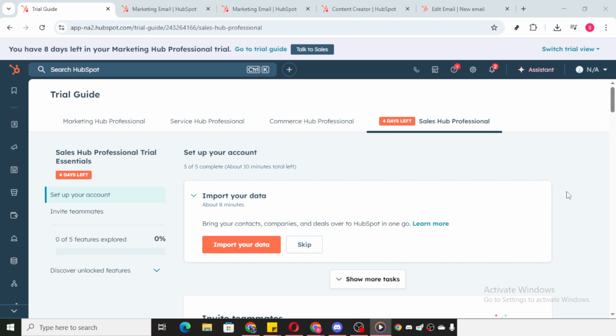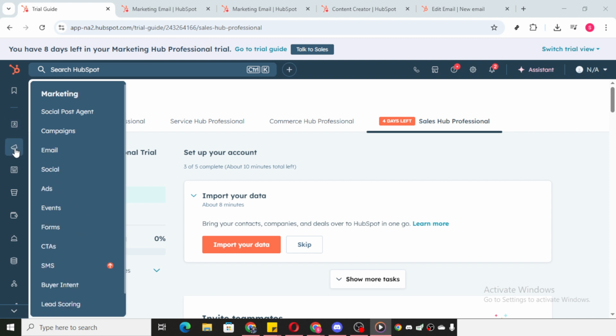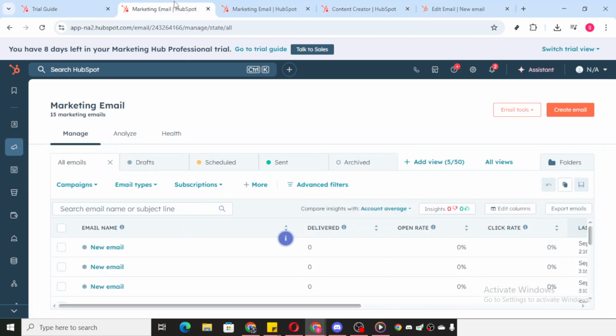Now, let's move on to the home page. From here, we're heading to the marketing section. Click on Marketing to reveal more options, and from the drop-down menu, choose Email. This section is your gateway to creating and managing all your email marketing campaigns. Next, you'll see an option to Create Email. Click on this to begin crafting a new email campaign.